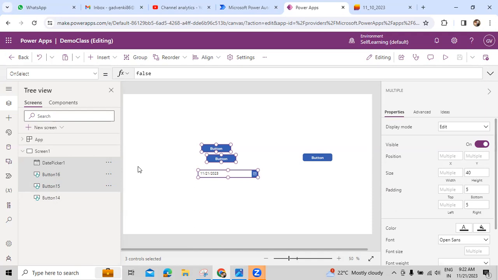In the next video, we'll try to understand containers. How many types there are and what options are available within the container, we'll try to explore.